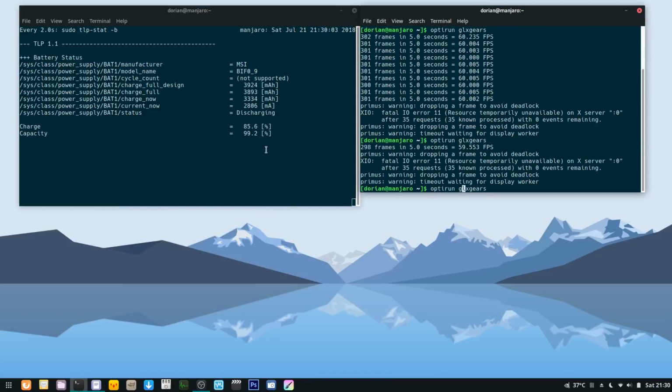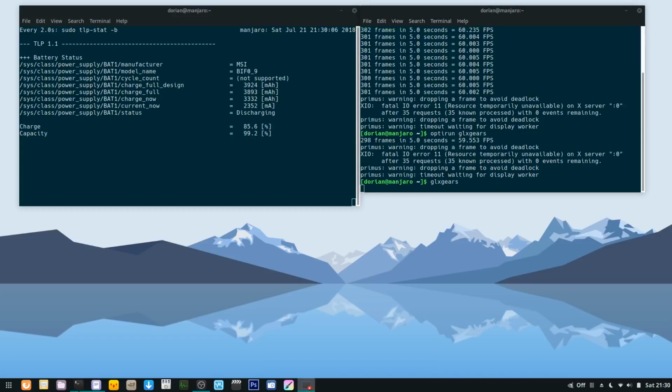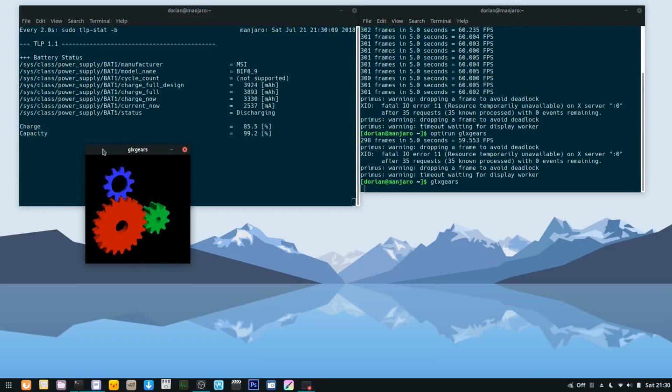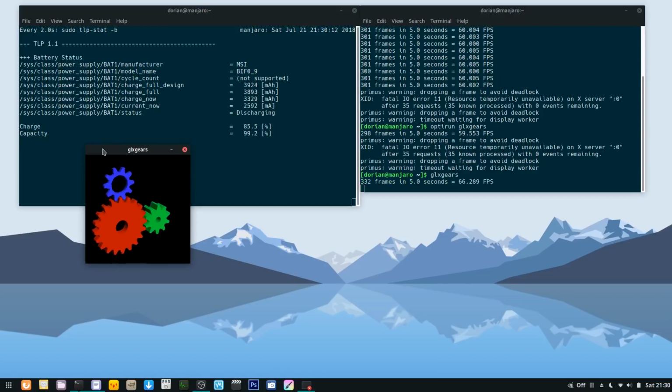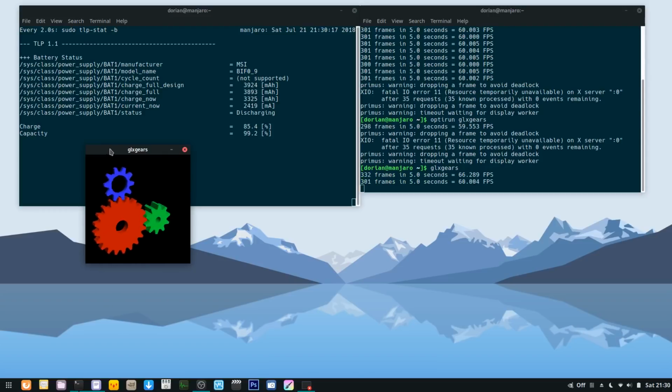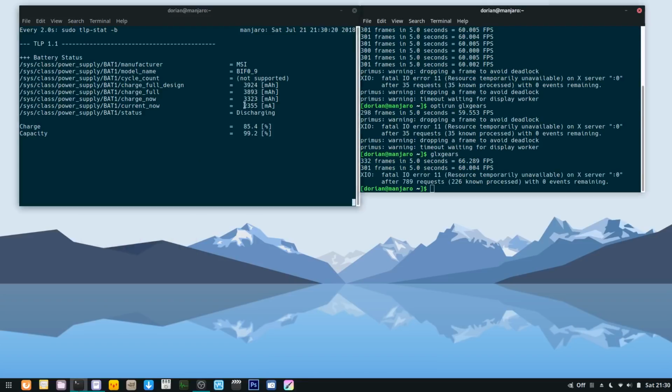And then we run GLX gears on the Intel GPU. And we can see, sorry, they keep opening on my other monitor. So you can see 2,500, 2,600 milliamps, 2,400. So a huge difference. So this confirms what you're using in power. So that's something that you can do, and keep an eye on your power.